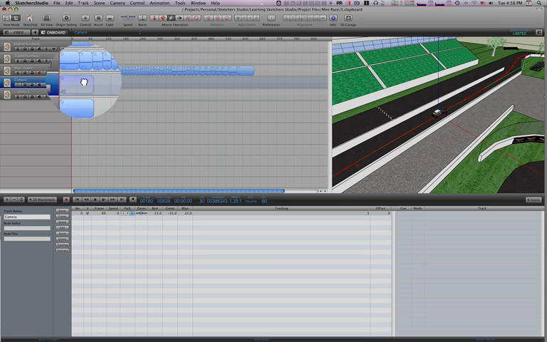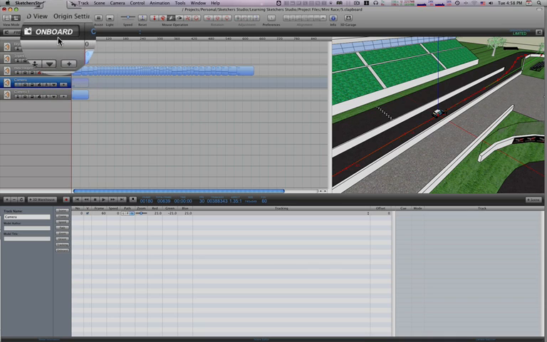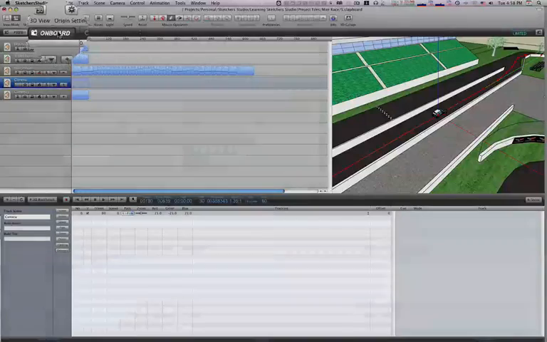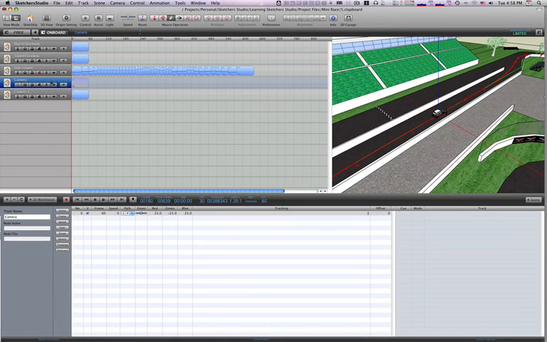Now you'll notice that this camera also has a scene here at the first frame, and because of that we're able to use the onboard camera. If you didn't have a scene here, you wouldn't be able to use the onboard camera. So by default, whenever you create a new camera track, it'll always add a new scene. In fact, that's true of any object that you add or import. It'll always create a new scene.